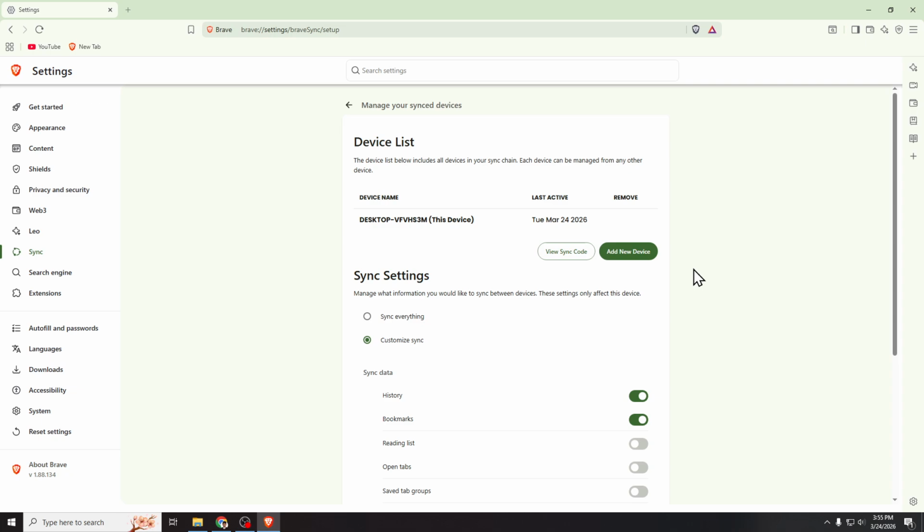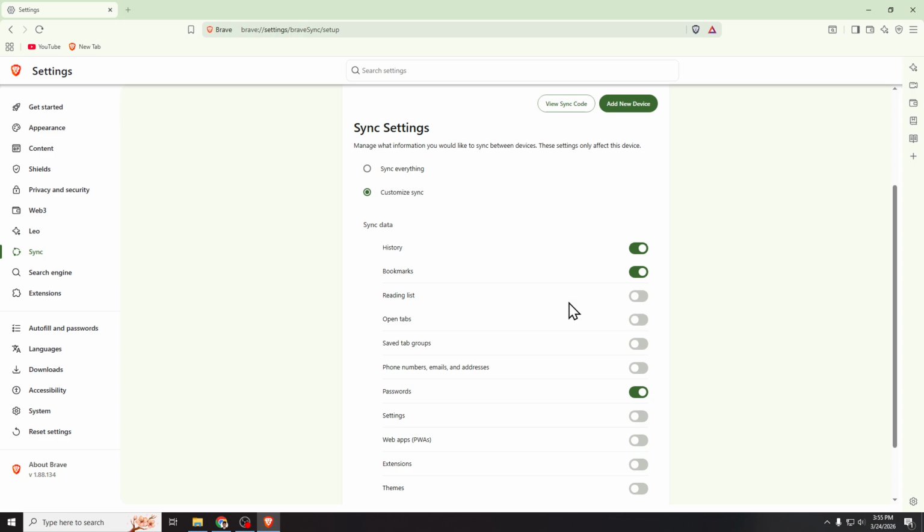After the code is entered or scanned, choose the data you want to sync on this second device. Match the categories you enabled on the first device if you want everything to mirror, or select only what you need here. This gives you flexibility across different devices. At this point, both devices are connected to the same Brave sync chain. Brave begins syncing in the background.